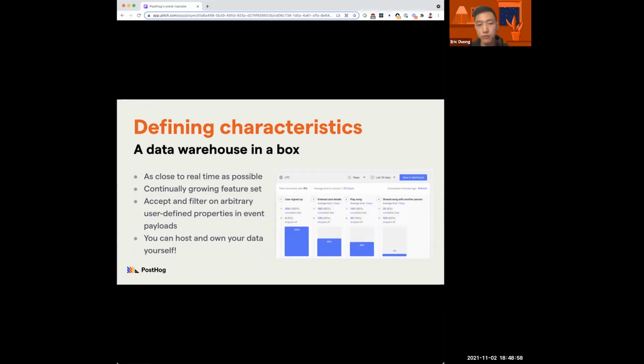And yeah, so jumping into some of the defining characteristics of what we had to consider before building: we wanted the platform to be as real-time as possible. That meant the user should be able to analyze their data on the fly and always get up-to-date information and metrics on their product. We had to deal with a continually growing feature set. This meant that the technologies that we would use would have to adapt quickly and allow us to adapt. And a little more specific detail here is that we wanted to be able to accept and filter on arbitrarily user-defined payloads. That means we should be able to allow users to decide how they want their event metadata to look like and then be able to manipulate that in certain ways. And obviously, we, once again, wanted to allow people to host and own their data.